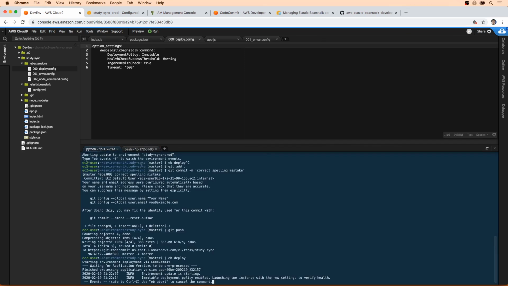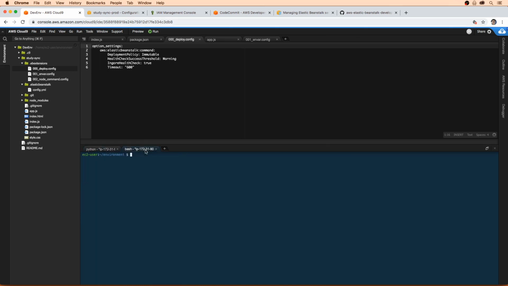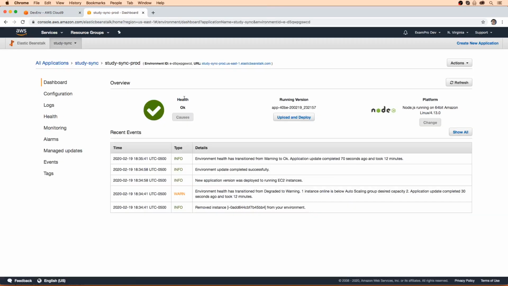And immutable deploys are a lot slower than all at once, but the advantage here is that it won't take our server out of service. It's going to create a new server, and then when that new server is good, it's going to switch over to it. So our users will never have an interruption in service. So I'll see you back here shortly.